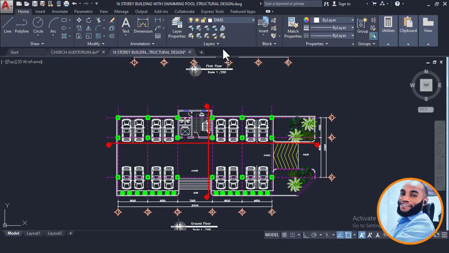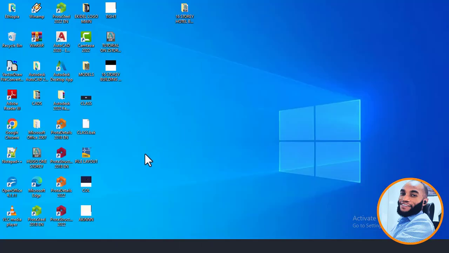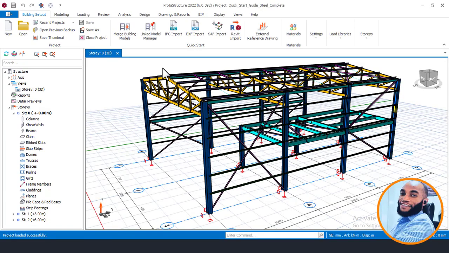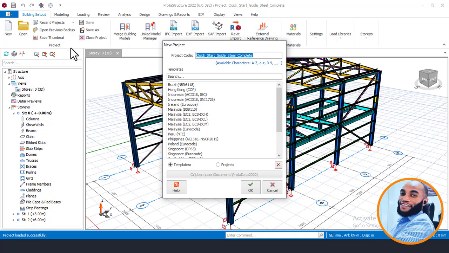Okay, so right now let's begin the design of this 16-story building. From your desktop, if you have this software, which is Prota Structure 2022, you just have to launch it, and once you launch it, you will see an interface like this. Although I was working on a steel building project before, so right now I'll have to create a new project. So I'll click on where it says new project. Once I click on this new project, you will see that this interface appears that says project code. This project code simply means you input your project name.